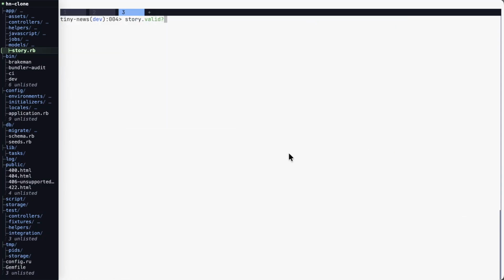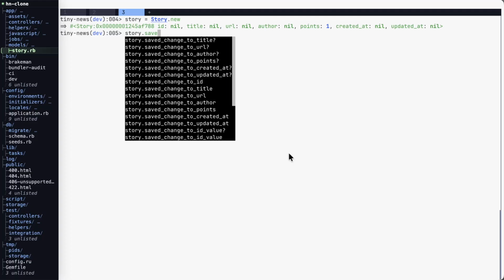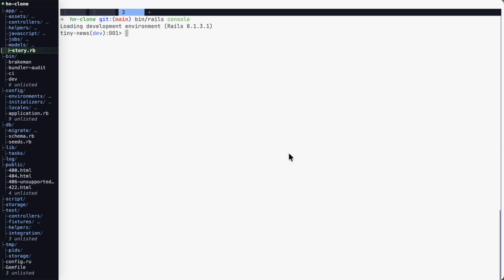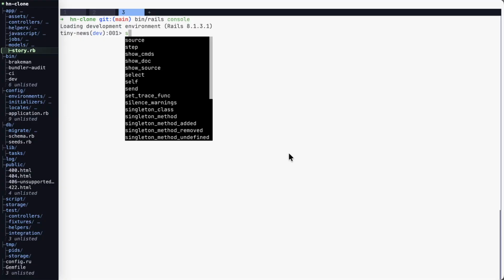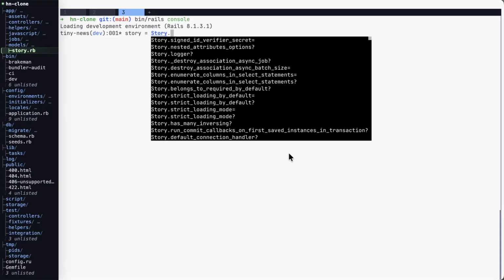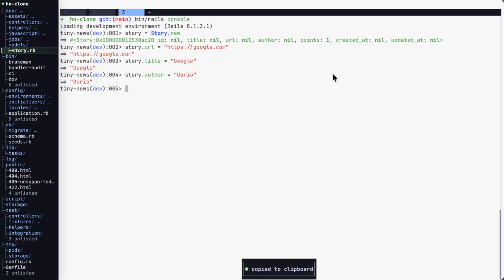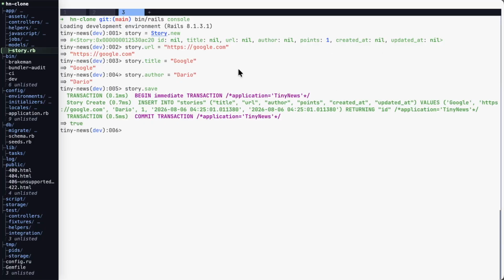So let me just take out those comments. And now, I'm not sure if we need to refresh this session. Oh, we do, indeed. We have to restart the console. And then I'm going to do story equals Story.new again. And then we'll say story.url equals https://google.com. Then we'll set the story title to Google. And then we'll say story.author equals Dario. I don't know. Okay, and points, you see it defaulted to 1, which is great. So if I did story.save now, we see that it returned true, meaning it succeeded.